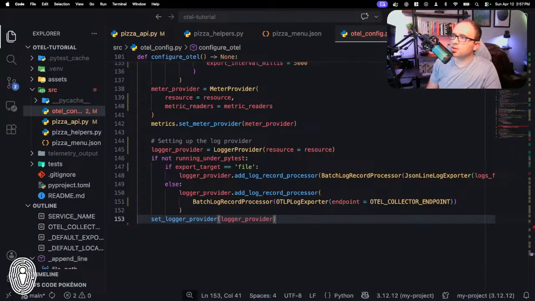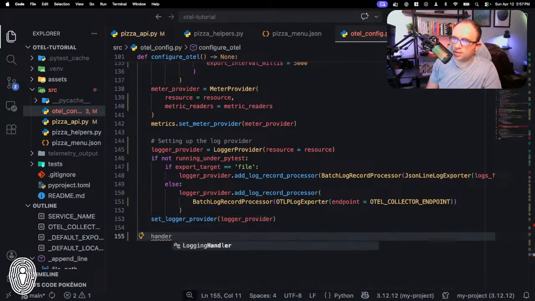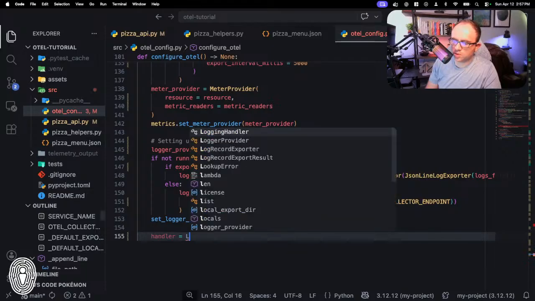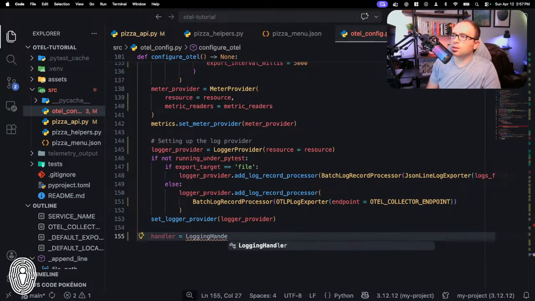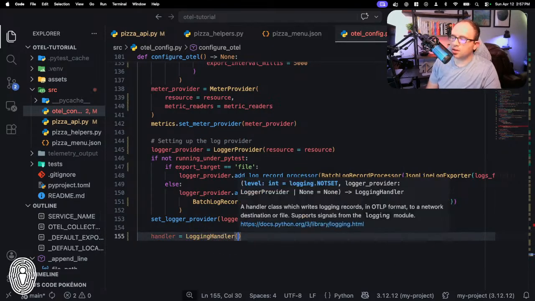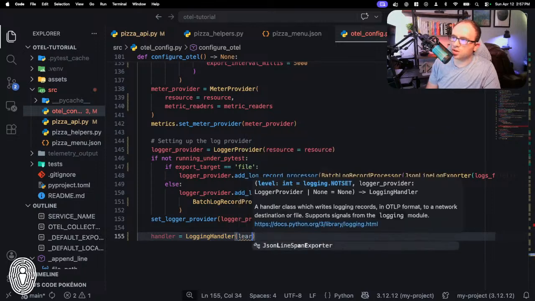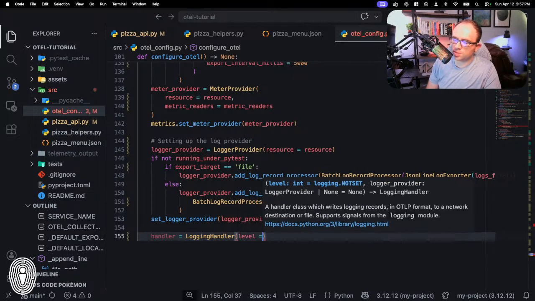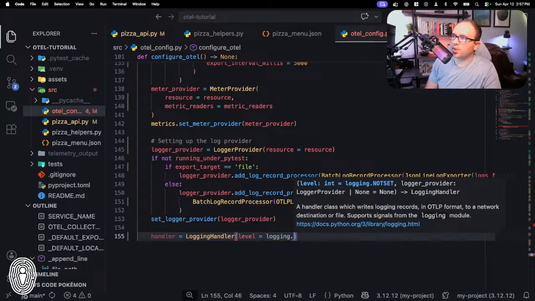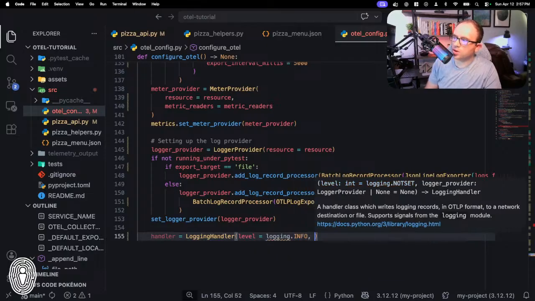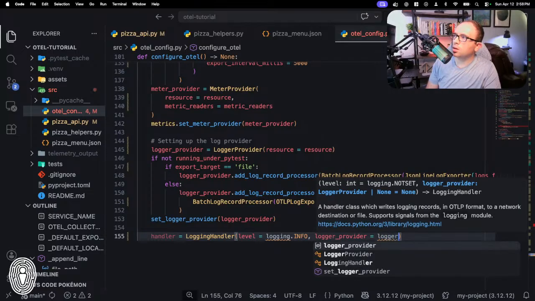All right, and then we just need to set up a couple other things for the logger here. So we're going to say handler equals logging handler. All right, so this is defining the kind of logs that we want to capture here. So we're going to say what level of logs do we want. We want to capture our info-based logs with the logger provider. Logger provider equals logger provider.